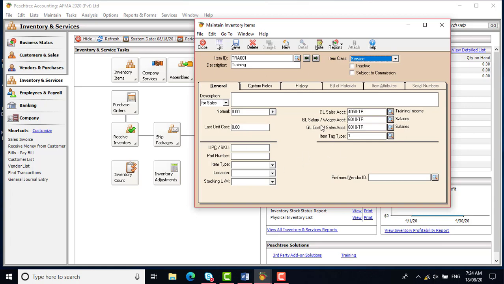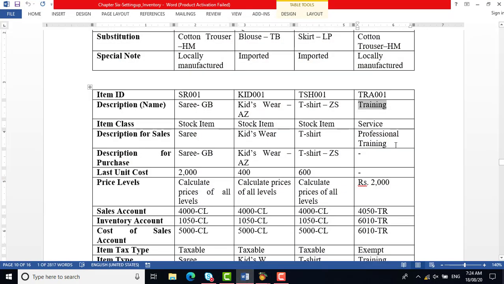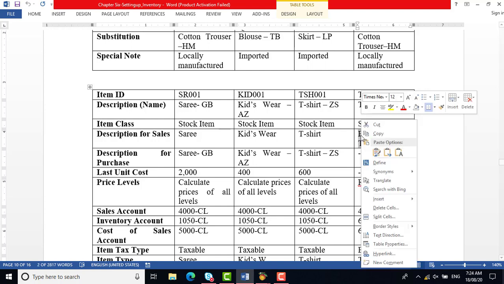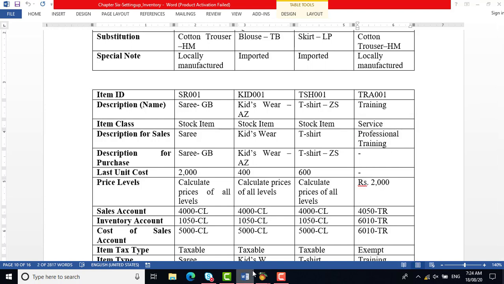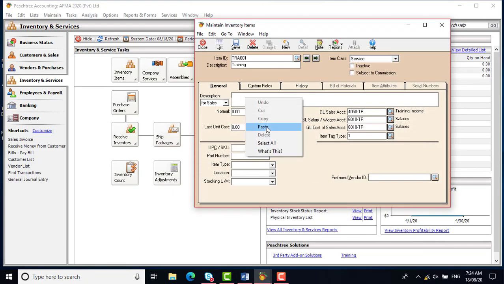Then you can see the window is changing. So the entire general information section is changing. Then we have to enter the description only for the sales. That means you are providing the service, professional training. That should be entered. No purchase details are given.